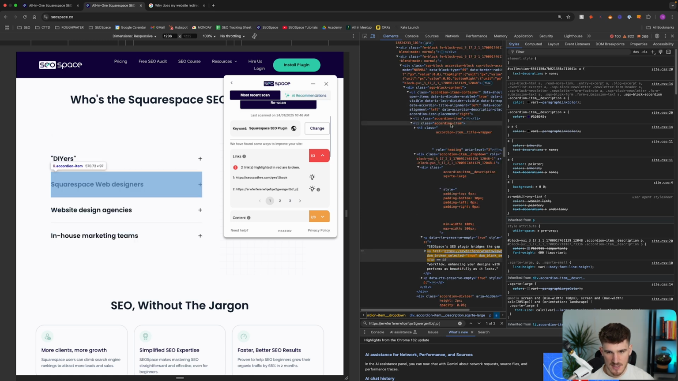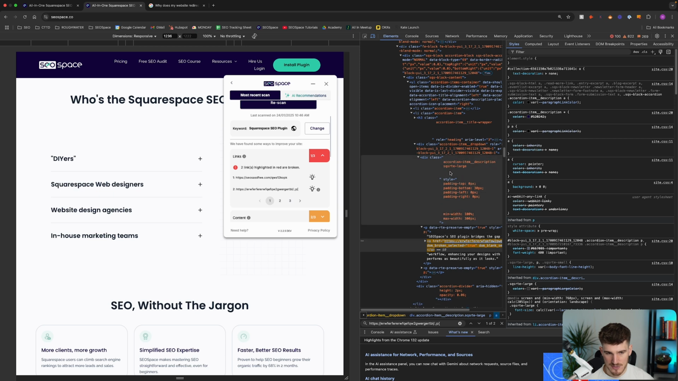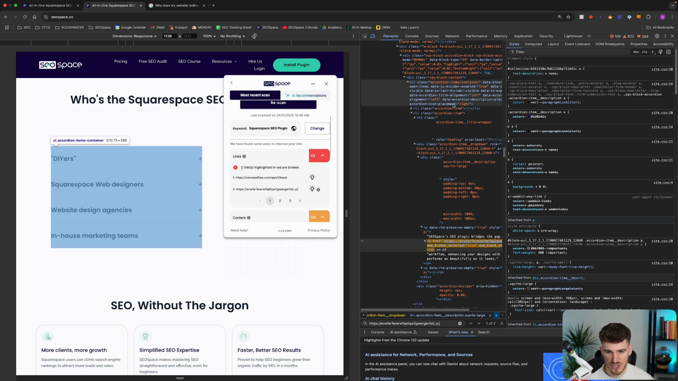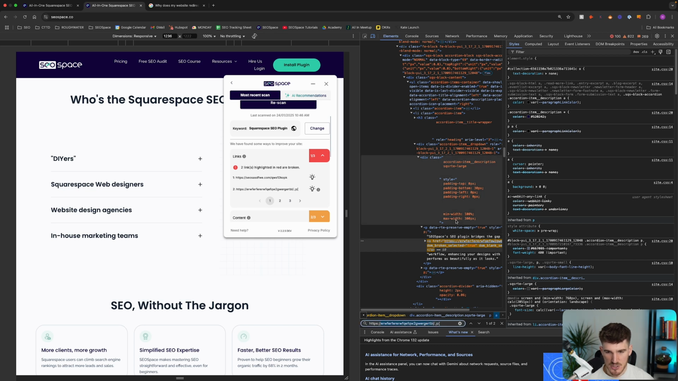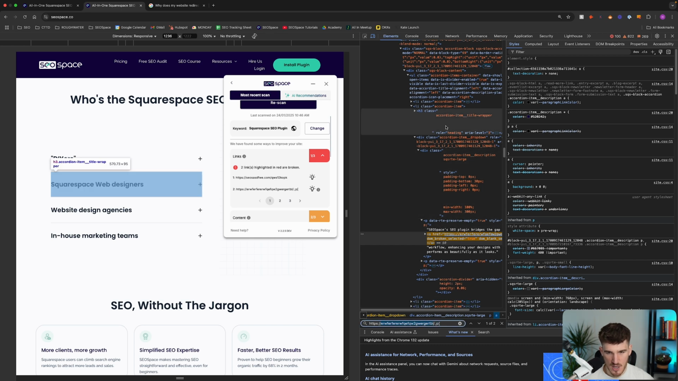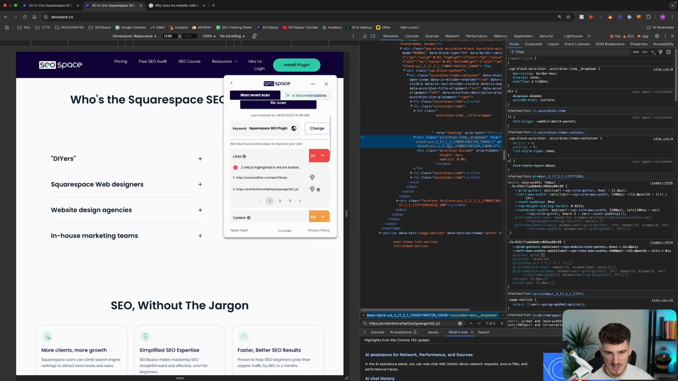You can see I'm sort of hovering around it. And this inspect element is allowing me to see which section that this broken link is in because I've searched it. So it looks like I'm hovering over the bit just above it. And it looks like it's actually in this Squarespace Web Designers dropdown.